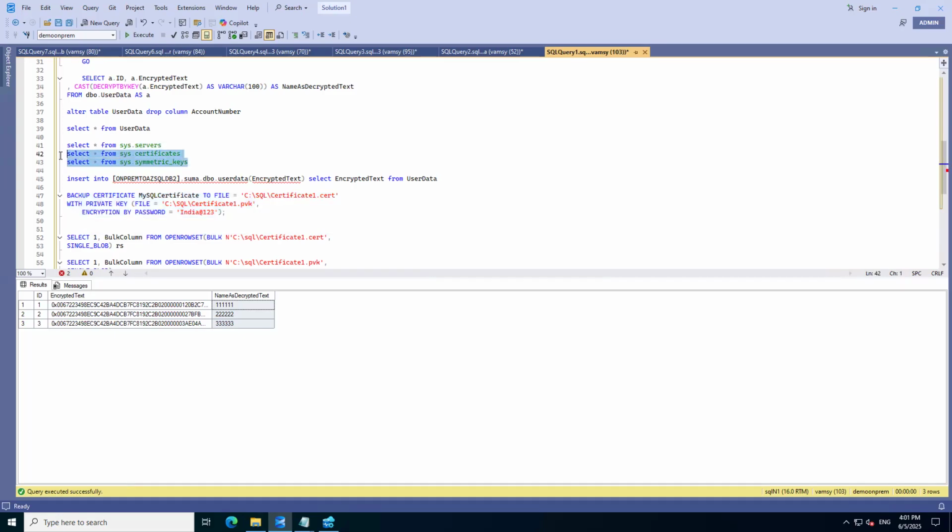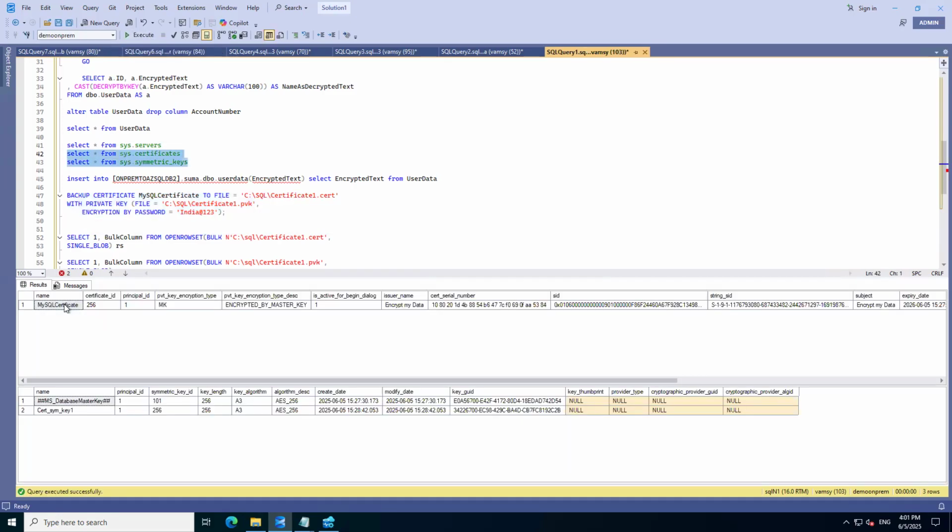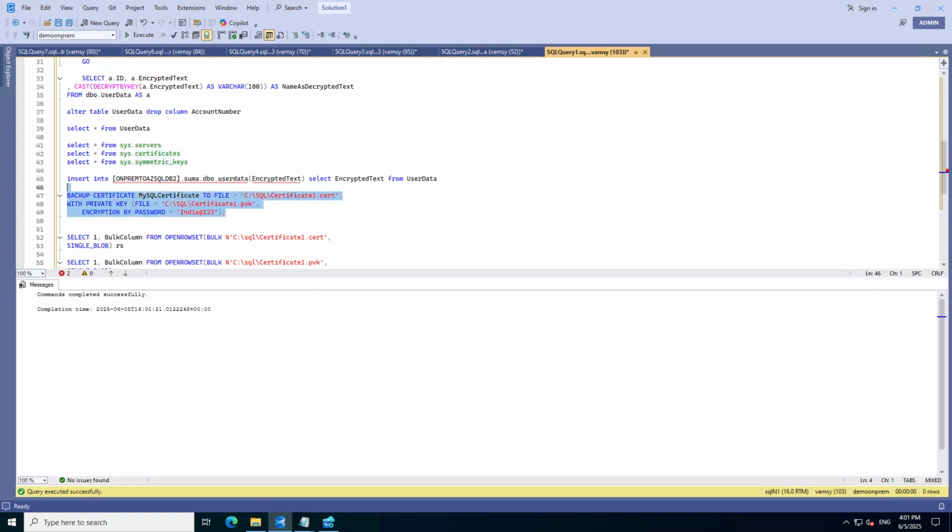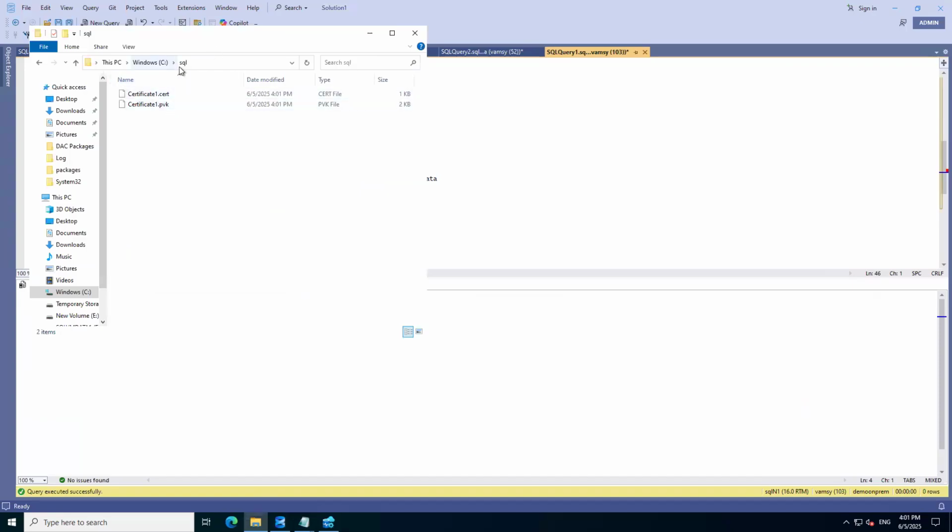Super. Okay, so let me proceed. My certificate name is this one. I'm using the backup certificate name, and this is the syntax that I'm using. I'm copying this. I just copied this to C:\SQL, so I have my certificate and private key.